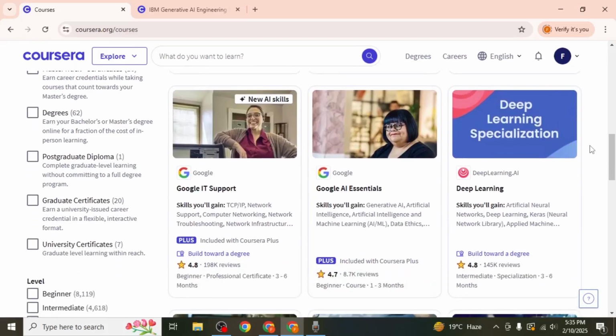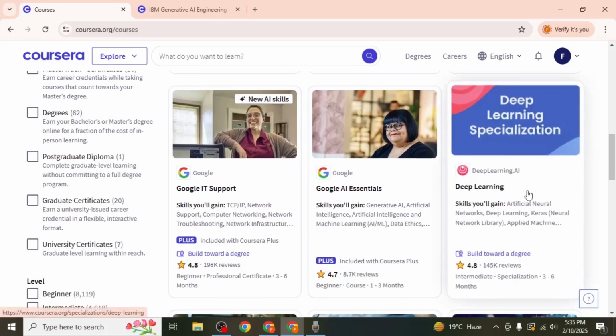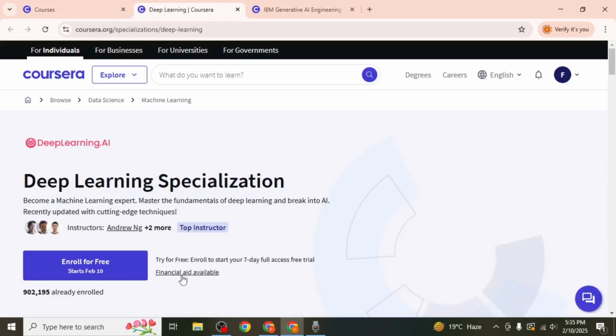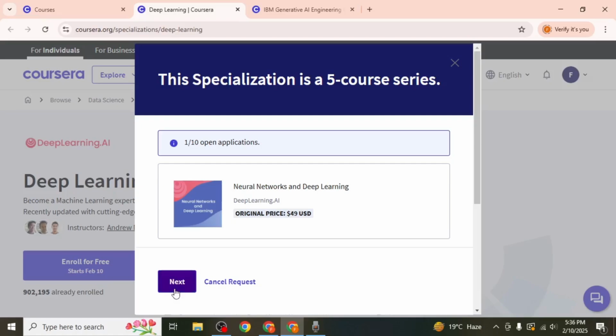To check if a course provides financial aid, simply click on the course, and if the financial aid available option appears, you can apply. If the option isn't available, it means that financial aid isn't offered for that particular course. To begin the process, click on the Financial Aid Available option and then click on Next.